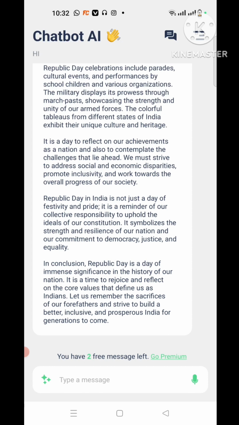Okay, so this is how you can install the chatbot AI in your mobile, and you can use it to save your time and efforts.